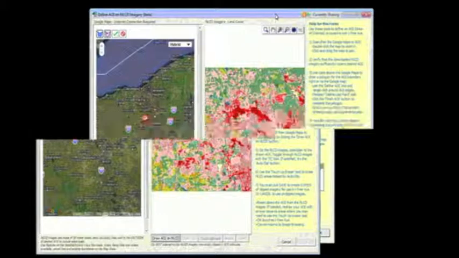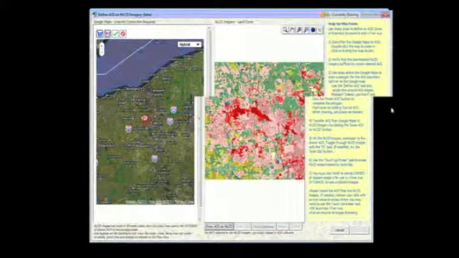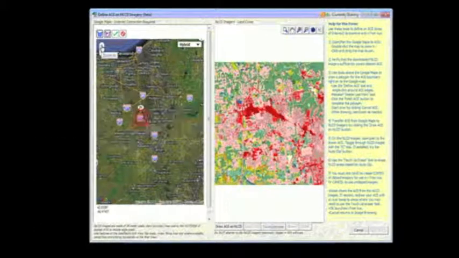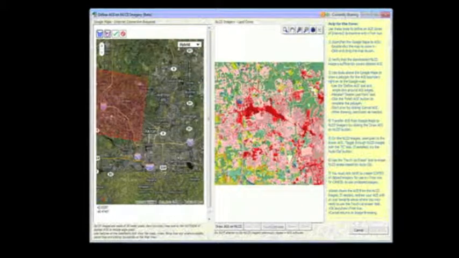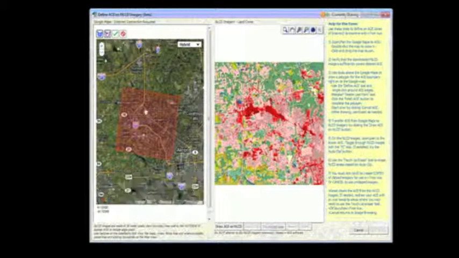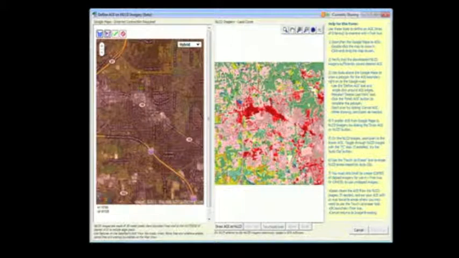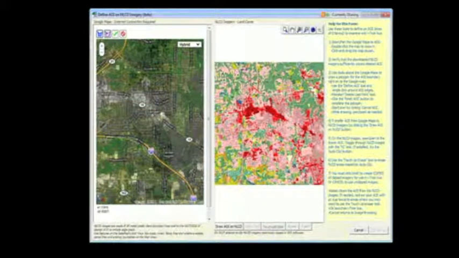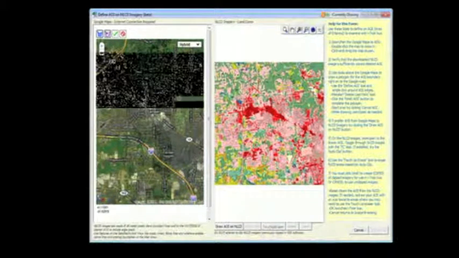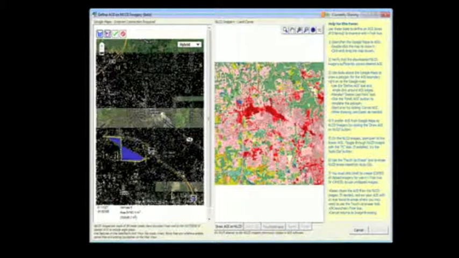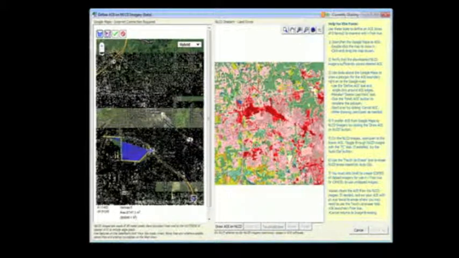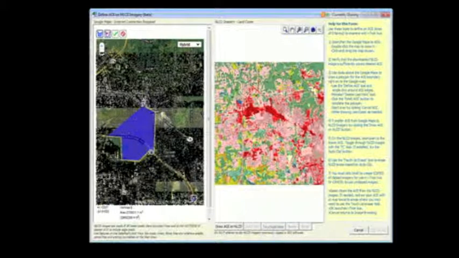It's a rather complicated process, but we've tried to make it as simple as possible. On the left, you have a Google view with the red square there, which is the footprint of the NLCD imagery that you are working with. You can zoom in to a specific area of your city using the simple Google tools at the top that we've created. I'm going to carve out a subset of the NLCD data. I'm going to try to do this relatively quickly before I get the hook and am pulled off stage here.